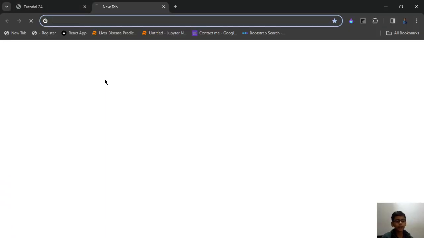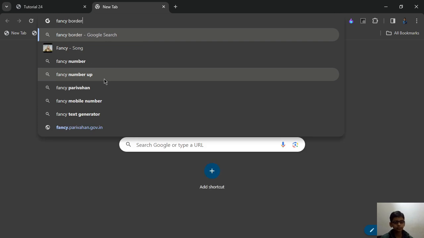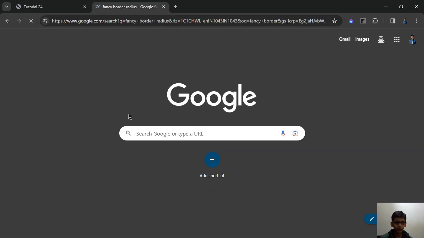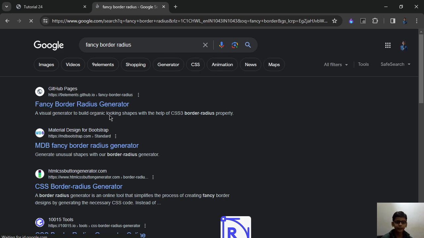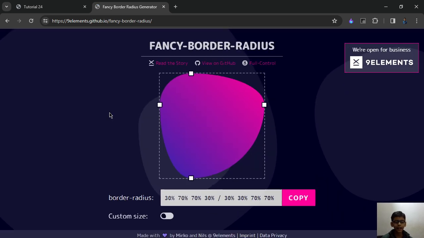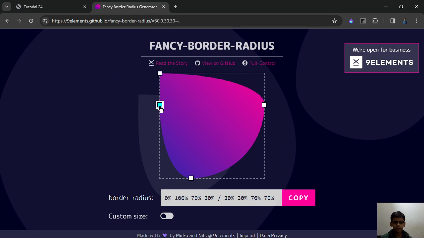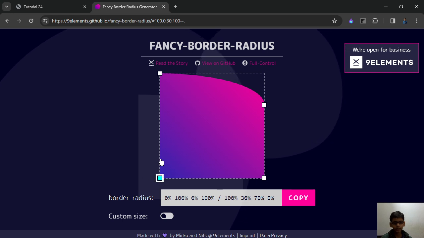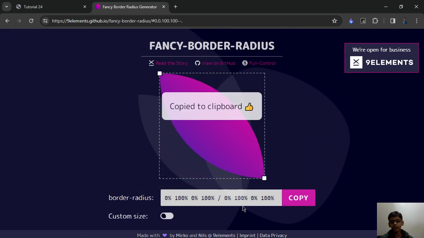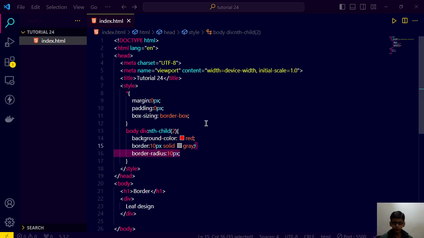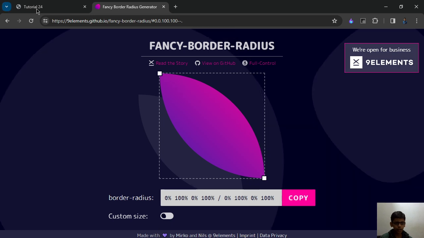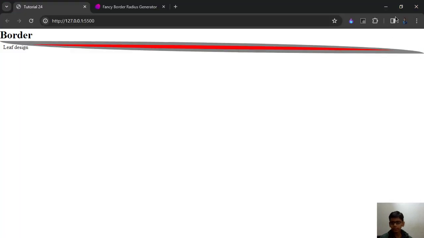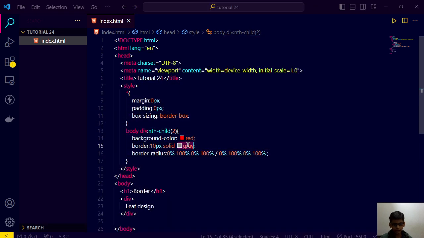And after doing all this, we want just a simple thing. Here we have a website called Fancy Border Radius, which is at 9elements.github.io/fancy-border-radius. And here you can select the shape that you want to draw. I am just doing the leaf design. And if I paste this here and save this and go here, now you will see it. We have this, but the height is not perfect, so that's why it is not showing us.